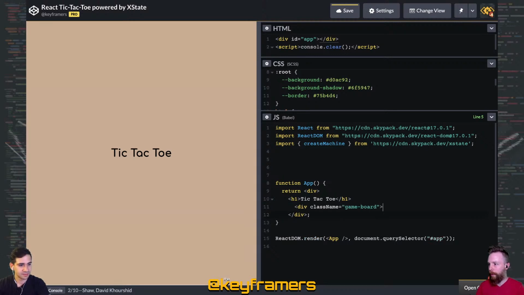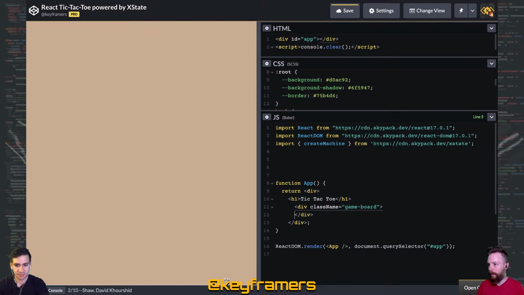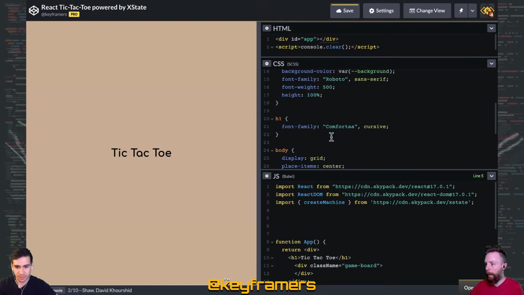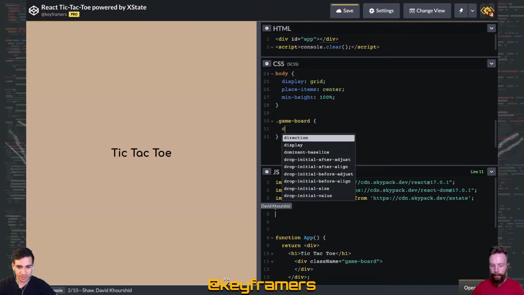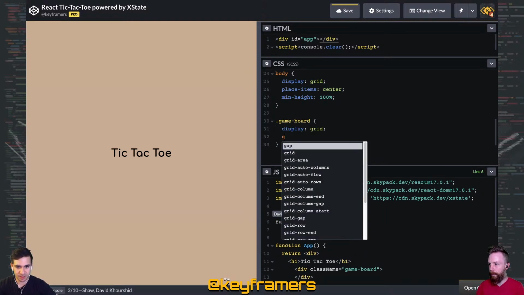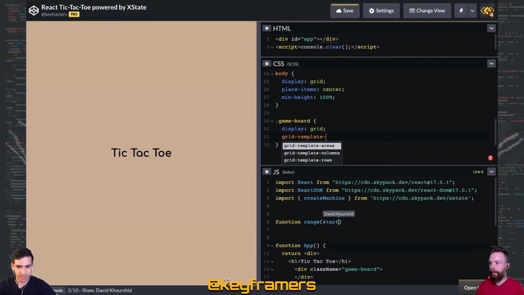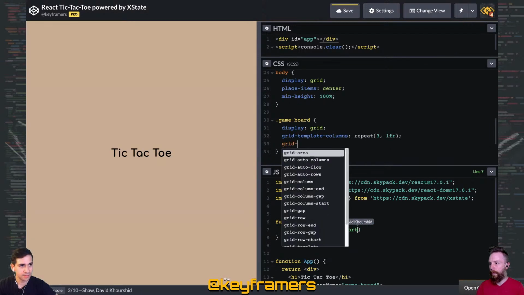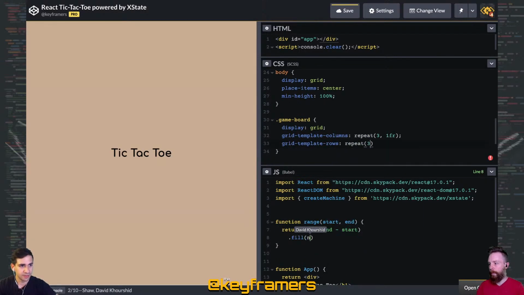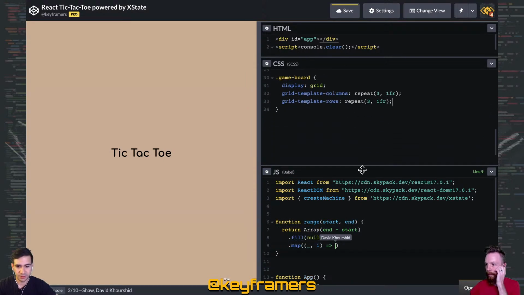All right, so I'm going to do game board as kind of our main deal there. So, yep, we're going to have a game board, and so that's going to be our 3x3 thing. And I wish that JavaScript had this built in, but I'm going to make a range function that I like using, and just return Array(end - start).fill(null).map((_, i) => i + start).